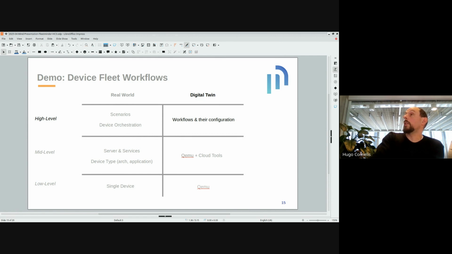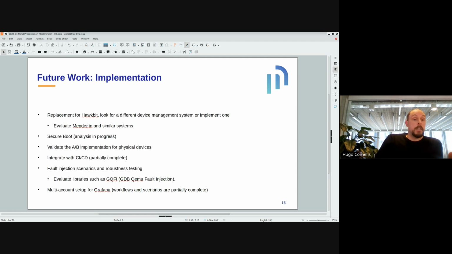So the demo that Colin just gave was about workflows and their configuration. At the highest level, it's quite obvious that we're only just scratching the surface over there. As I said, it's kind of an unexplored or not so well understood market. This basically ends our presentation. So we still have a lot of plans for future work.